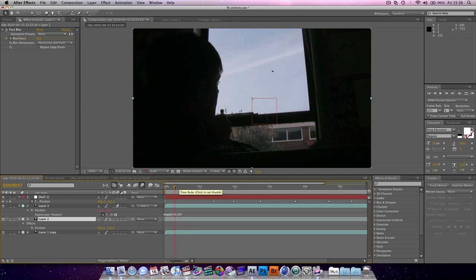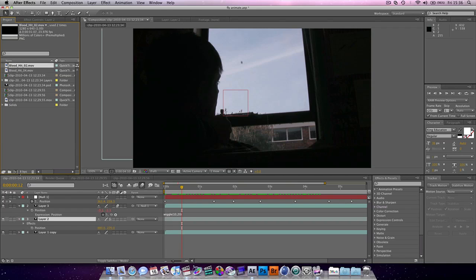Hi guys, in this tutorial we're going to be creating this fly that animates around. Pretty cool. Looks quite real if I just give you a little render playback. There you go. Looks kind of cool, but there wasn't actually a fly there. So let's get started. Create a new composition.